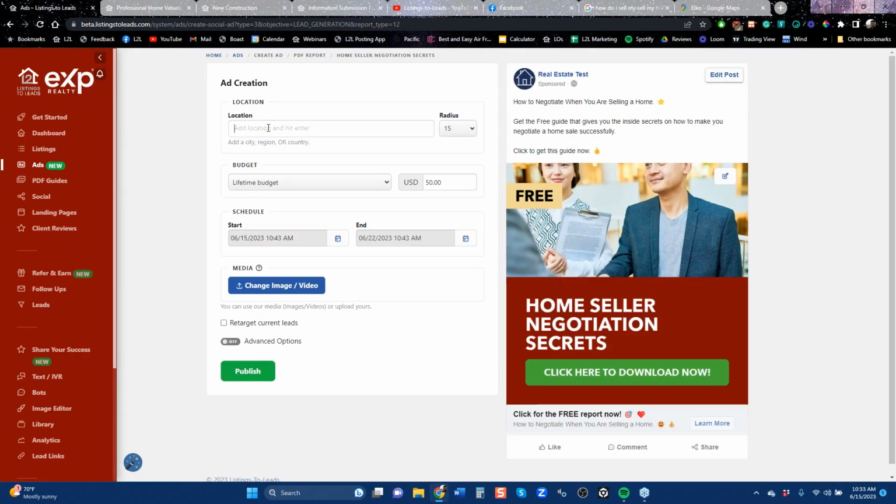And instead of typing Cape Coral up here, I click on retarget my current leads and I type in Cape Coral homeowners, right? Because I created a list. So now you're running ads on Facebook, targeting the same people that you're mailing. That's really awesome advertising, right?